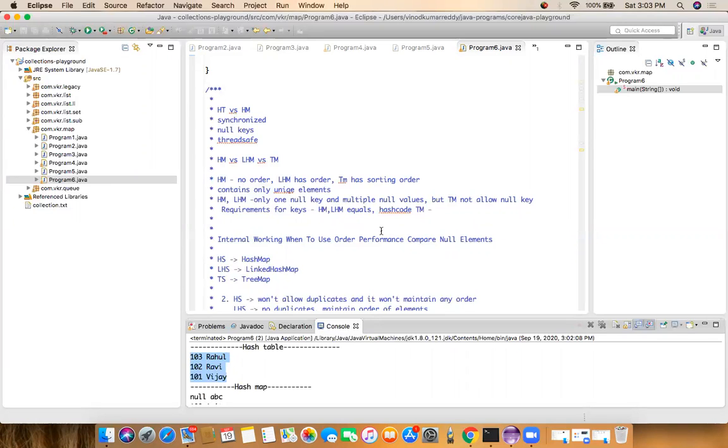And coming to the null keys, in case of hash map, we can add one null key and we can add multiple null values. In case of linked hash map also, we can add one null key and multiple null values. But coming to the tree map, we cannot add the null key because it should maintain the sorting order, so it will fail with a null pointer exception when we try to add the null key to the tree map.